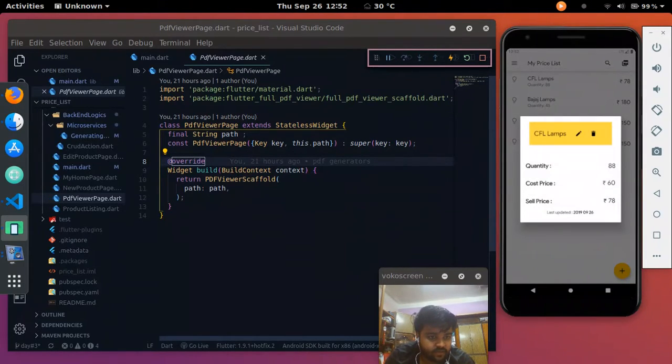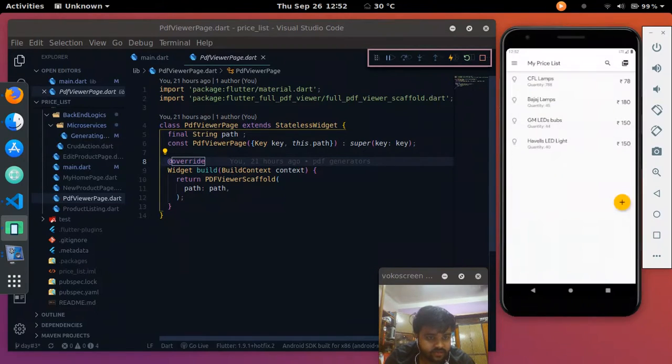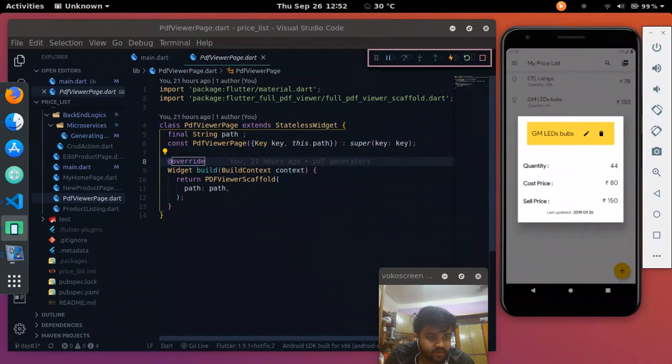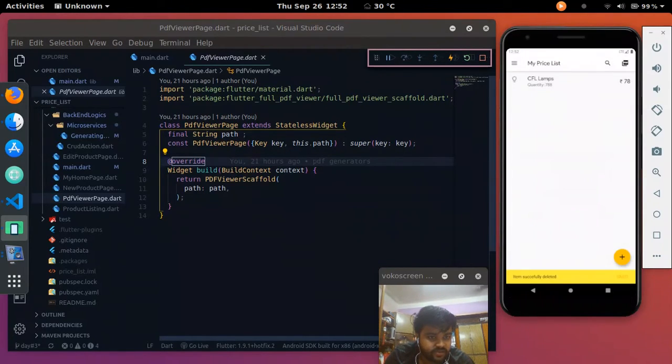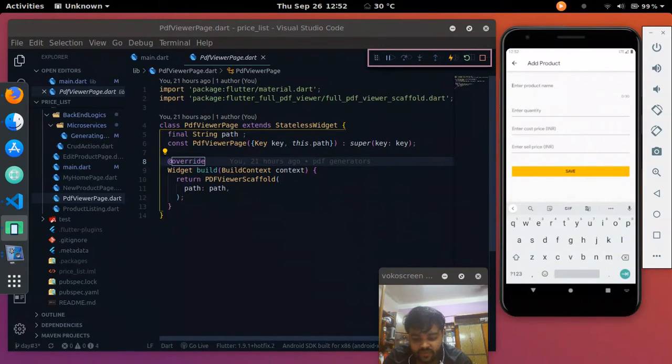You can edit the quantity directly. Let's say I want to edit the 78. Save. You can edit. This item is edited. This is so much good. You can delete the item data by swiping and everything. You can directly edit by doing this.